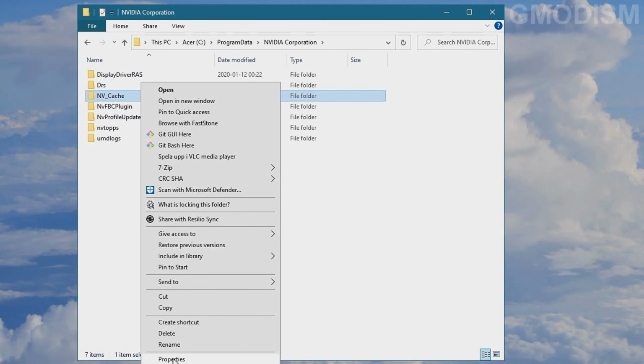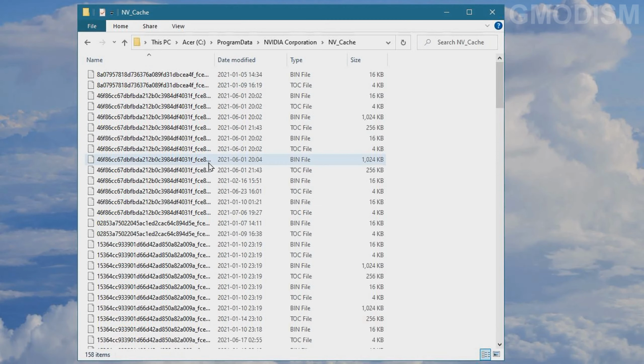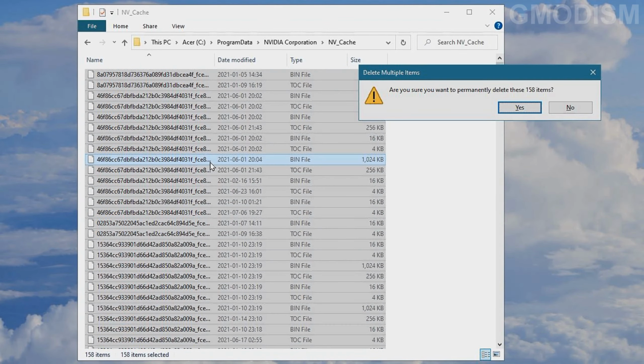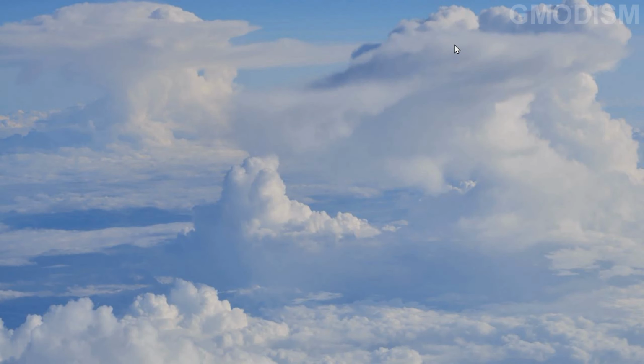You want to know how big this is? Well, in my case, it is almost half a gig. So I think it's worth clearing this out. Just press Shift+Delete on everything there. And there we go. If you don't have an NVIDIA card, you don't need to care about this.